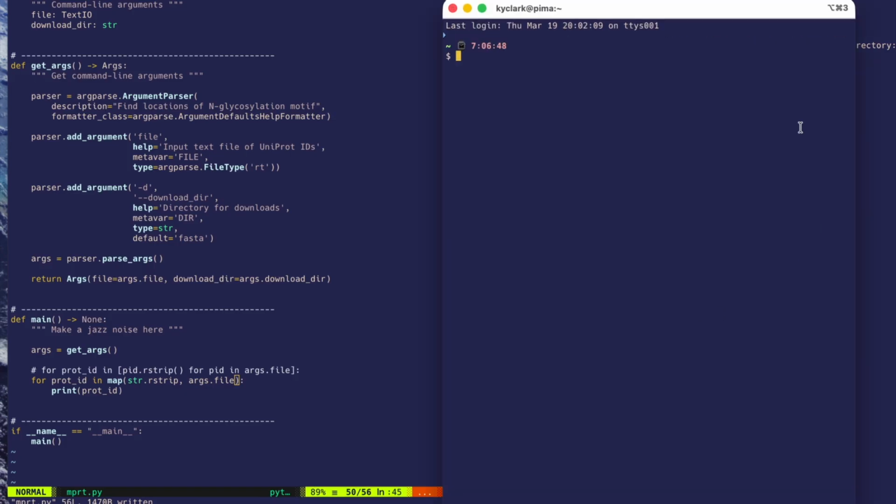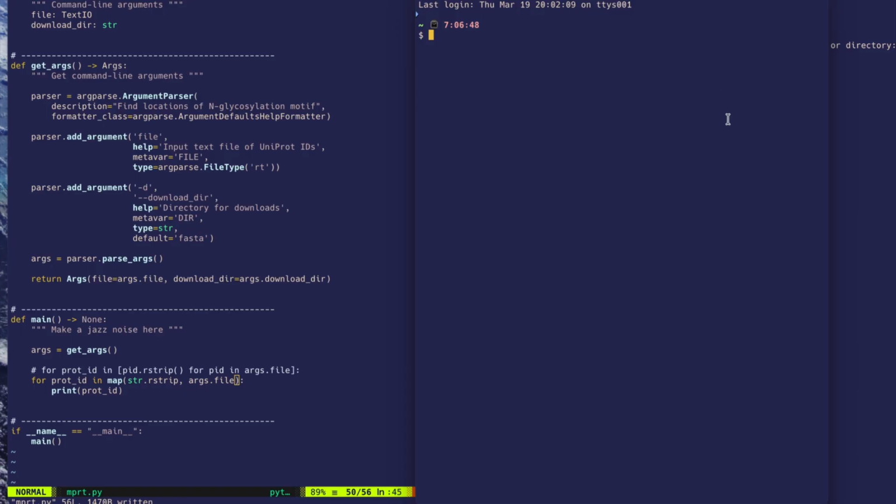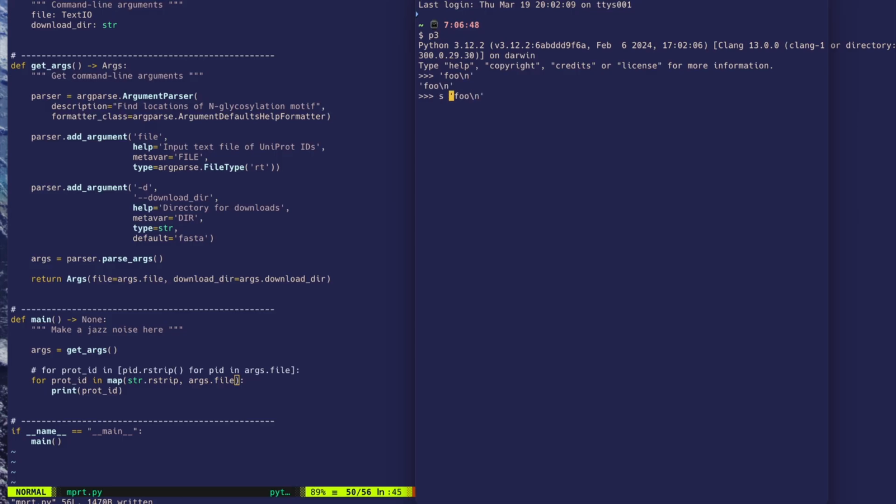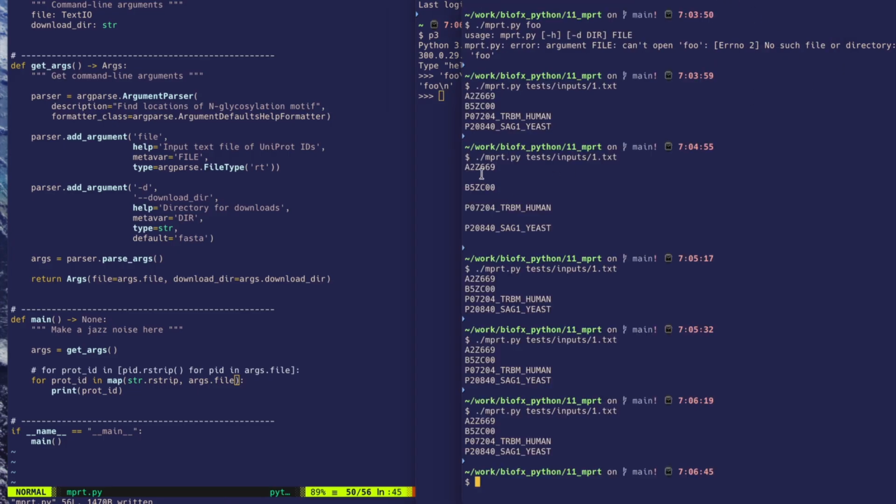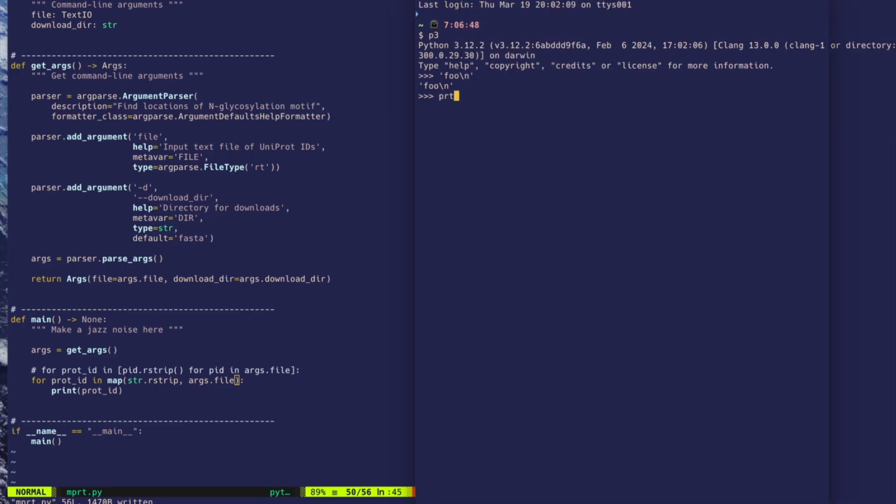And I want to show you something real quick. If I go into Python and I have a string like foo with the new line on the end, that's fine. Let's actually use one of the protein IDs. I'll take this first one and I'll say prot ID is equal to this string. And so I can say prot ID dot rstrip to remove the new line. I can also use string rstrip and I can pass it the protein ID.